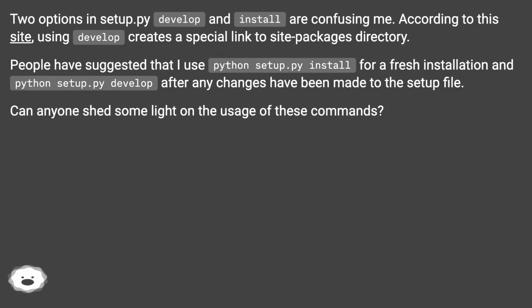People have suggested that I use python setup.py install for a fresh installation and python setup.py develop after any changes have been made to the setup file. Can anyone shed some light on the usage of these commands?